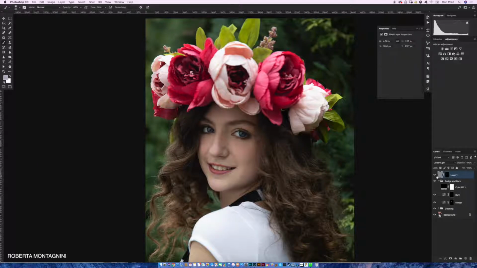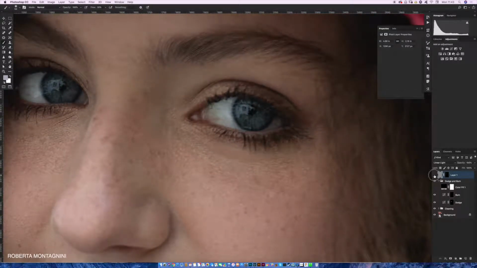So from a distance here you can see the eyes now are more vivid and sharp. So before and after the eye.